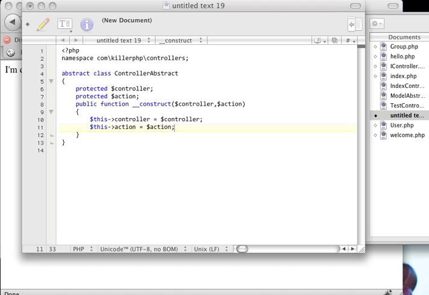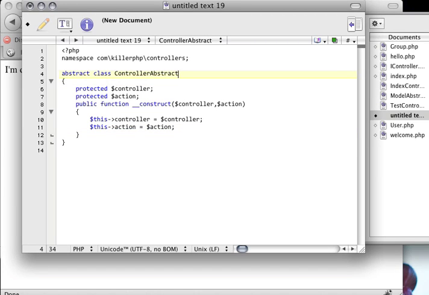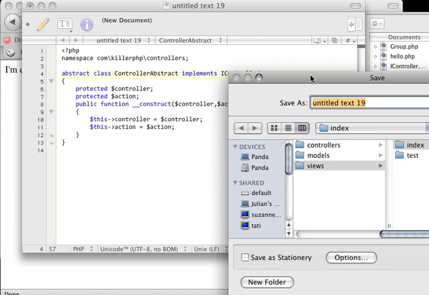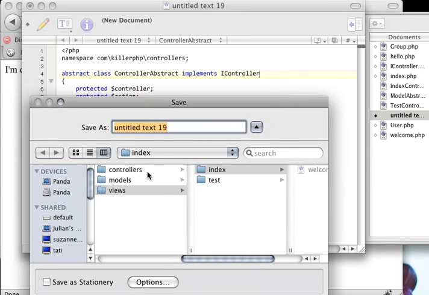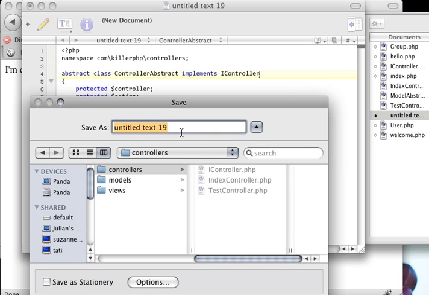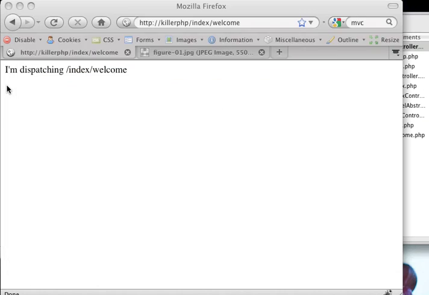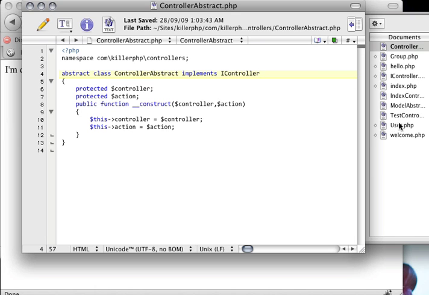And lastly, I want controller abstract to implement iController. We'll hit save, and I'm going to put this class in the controllers folder. So far so good, nothing has happened, which is a good sign.